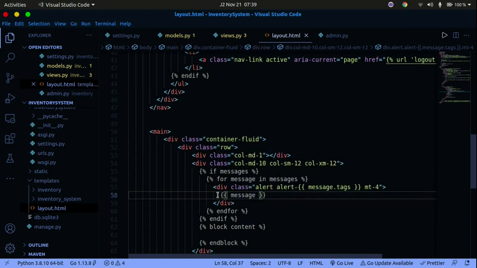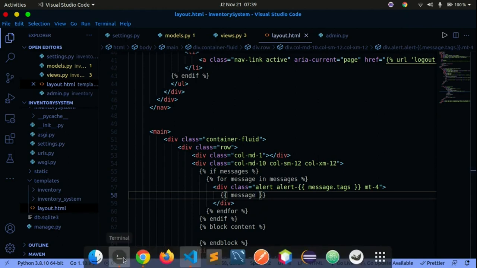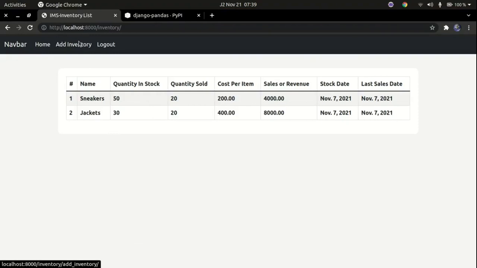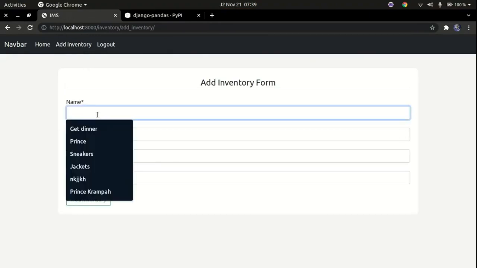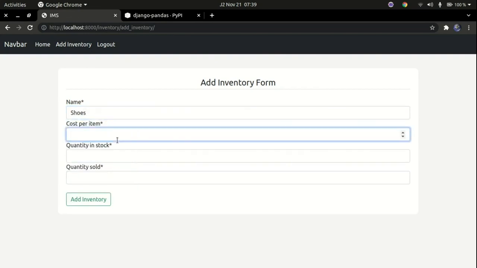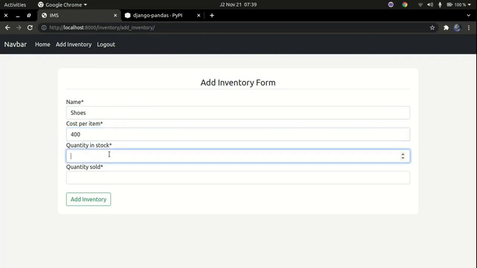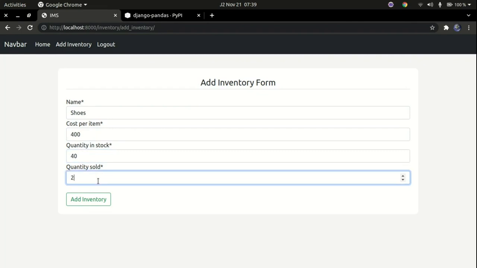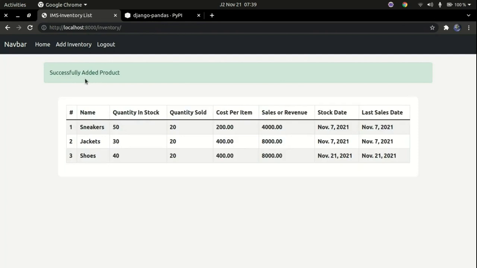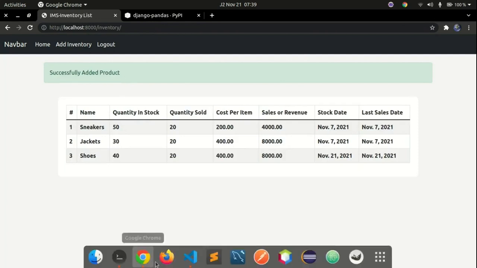I'm just going to go ahead and save this and then check if my development server is running. Yeah, it is running. So now we can go ahead and actually add an inventory. Let me say shoes. Each shoe costs 400, the quantity in stock is 40, and we have sold 20 so far. I'm going to add this, and the message should now pop up, and you can see the product has been successfully added.